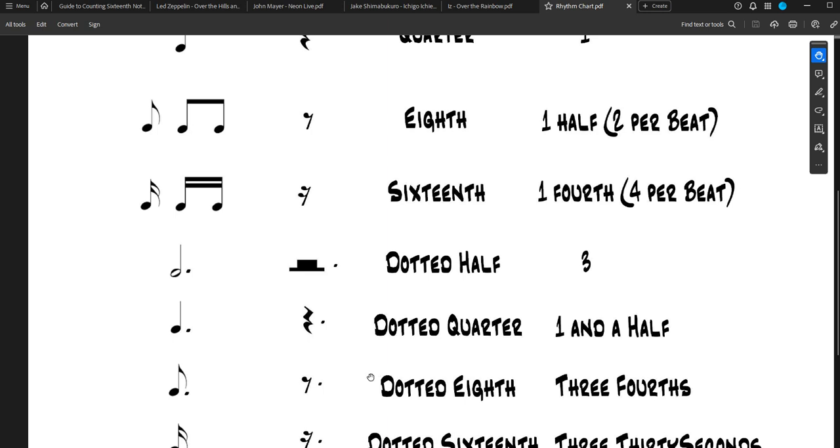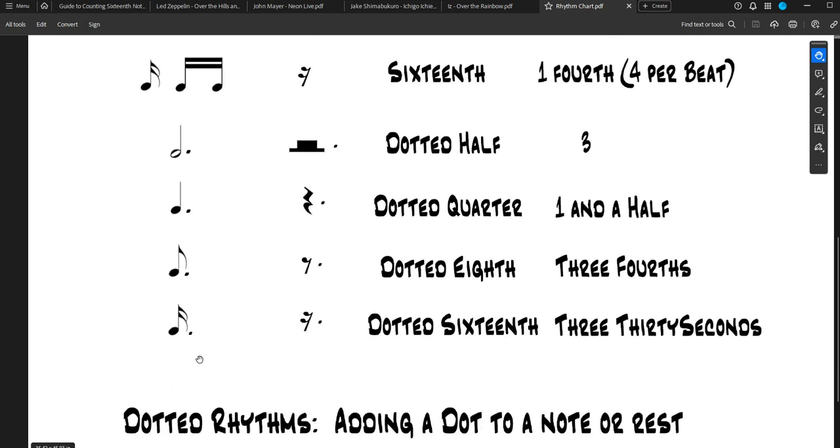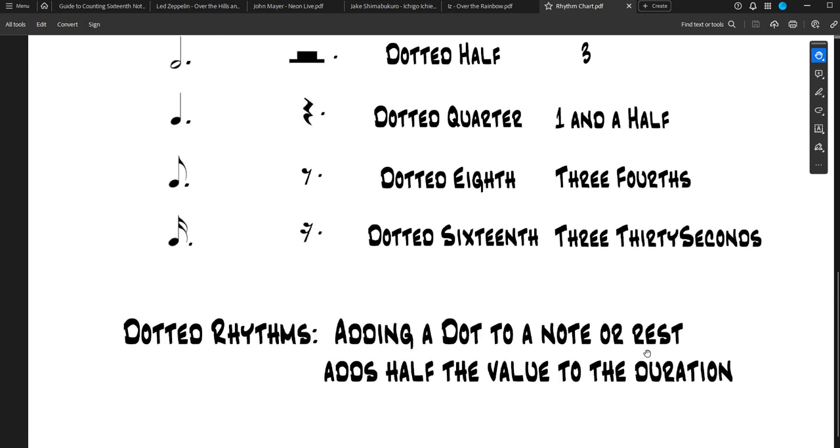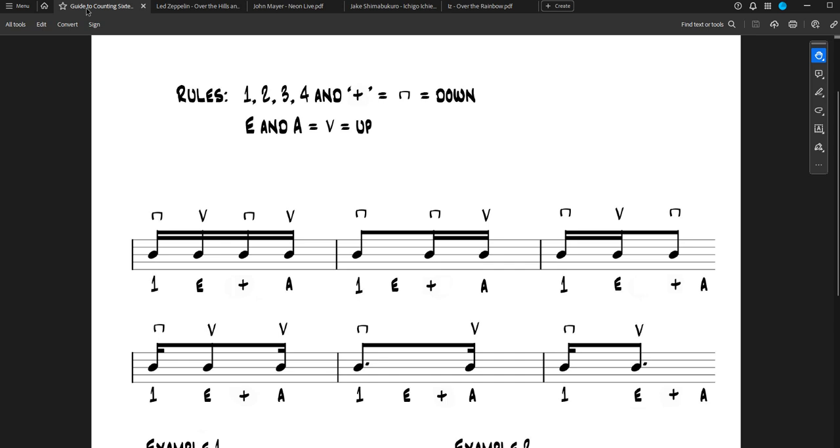and then when we have 16th notes, we can also include this rhythm, the dotted 8th note, and a dotted 8th note is 3/4 of a beat, so it's equal to 3 16th notes. So an 8th note is equal to 2 16th notes, and a dotted 8th note is equal to 3 16th notes. Okay, dotted rhythms, adding a dot to a note or rest adds half the value to the duration. So if we have an 8th note, half of an 8th note is a 16th note. So it's an 8th note plus a 16th note, which is equal to 3/4 of one beat. Okay, so that's all detailed on the rhythm chart if you forget.